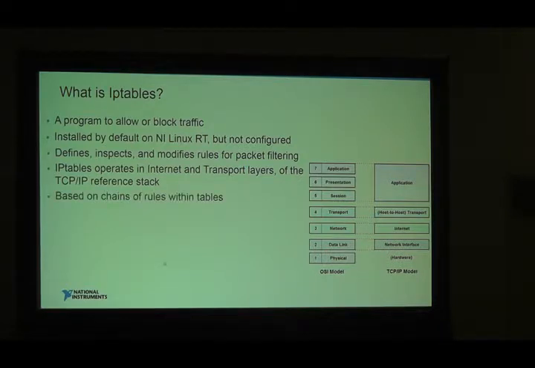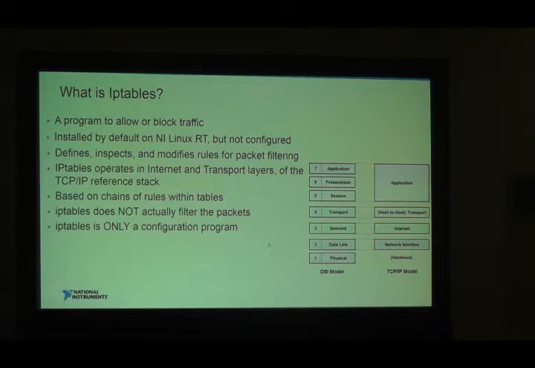So all the different rules in Iptables are organized into chains. We'll see that there's an input, forward, and output chain. So Iptables does not actually filter the packets. It's just a configuration software that allows you to configure how packets are filtered.